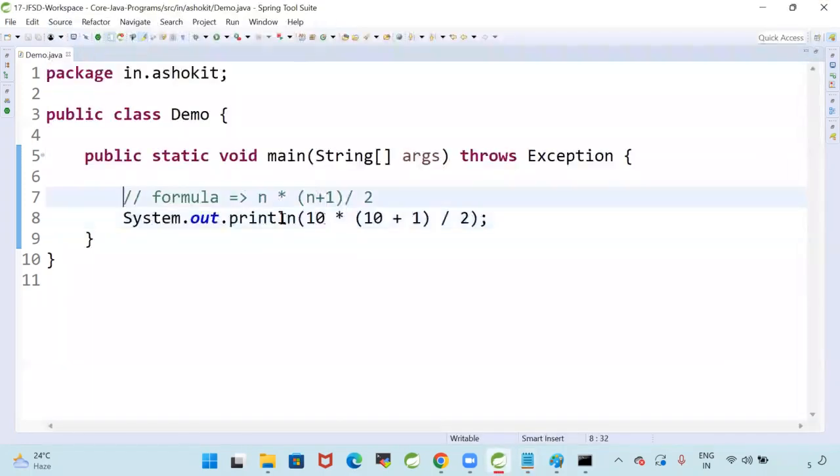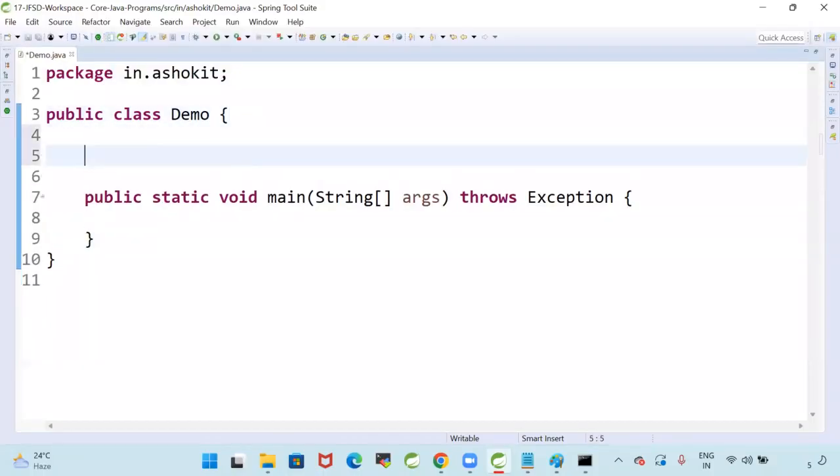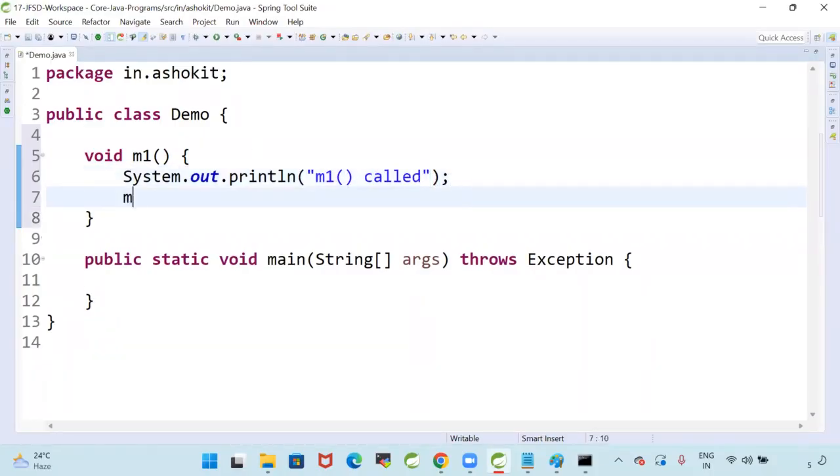Now, let us see here. I'm going to write one method, void m1. System.out.println "M1 called". Then after that I am again calling m1. The m1 method is calling itself. As of now we have seen one method calling another method. But now what is happening? A method is calling itself.